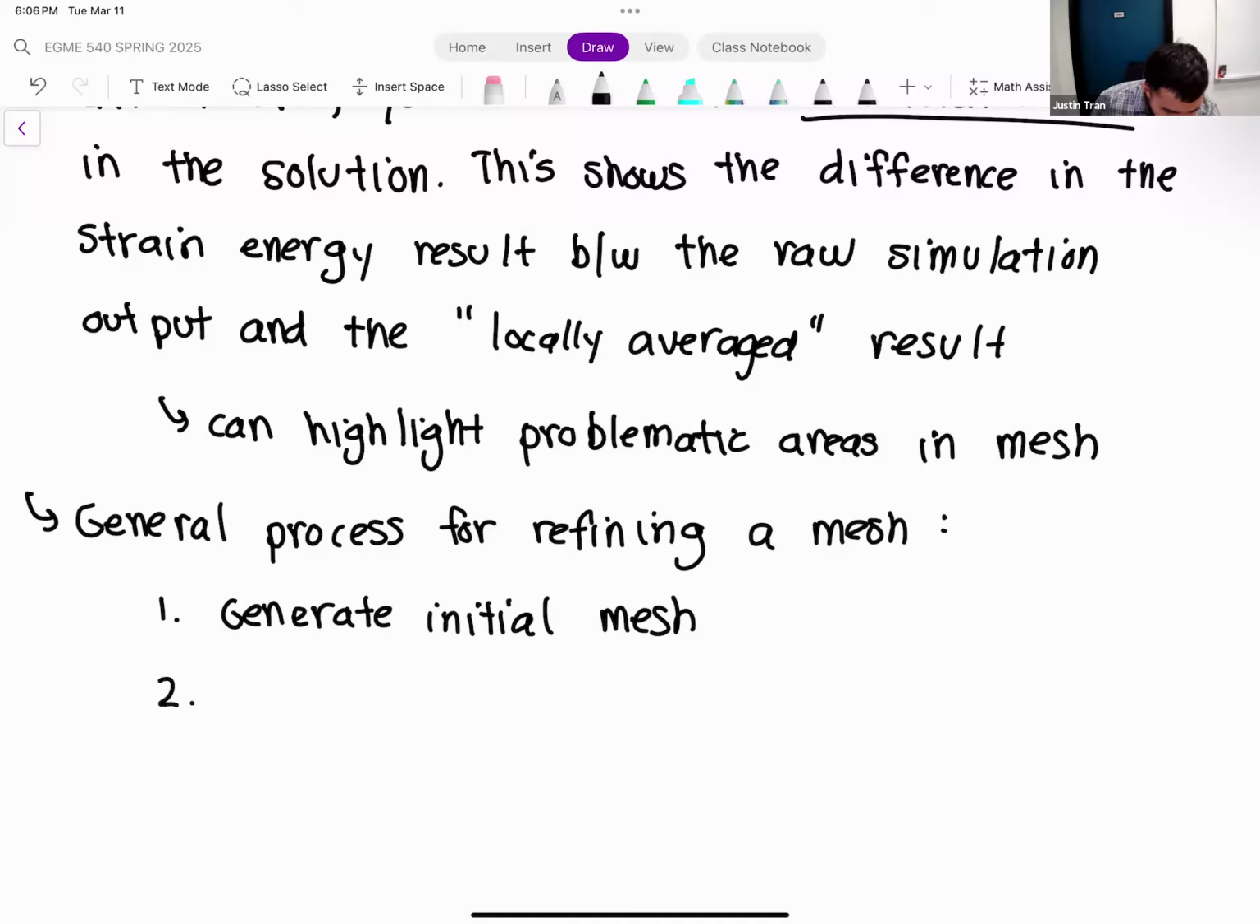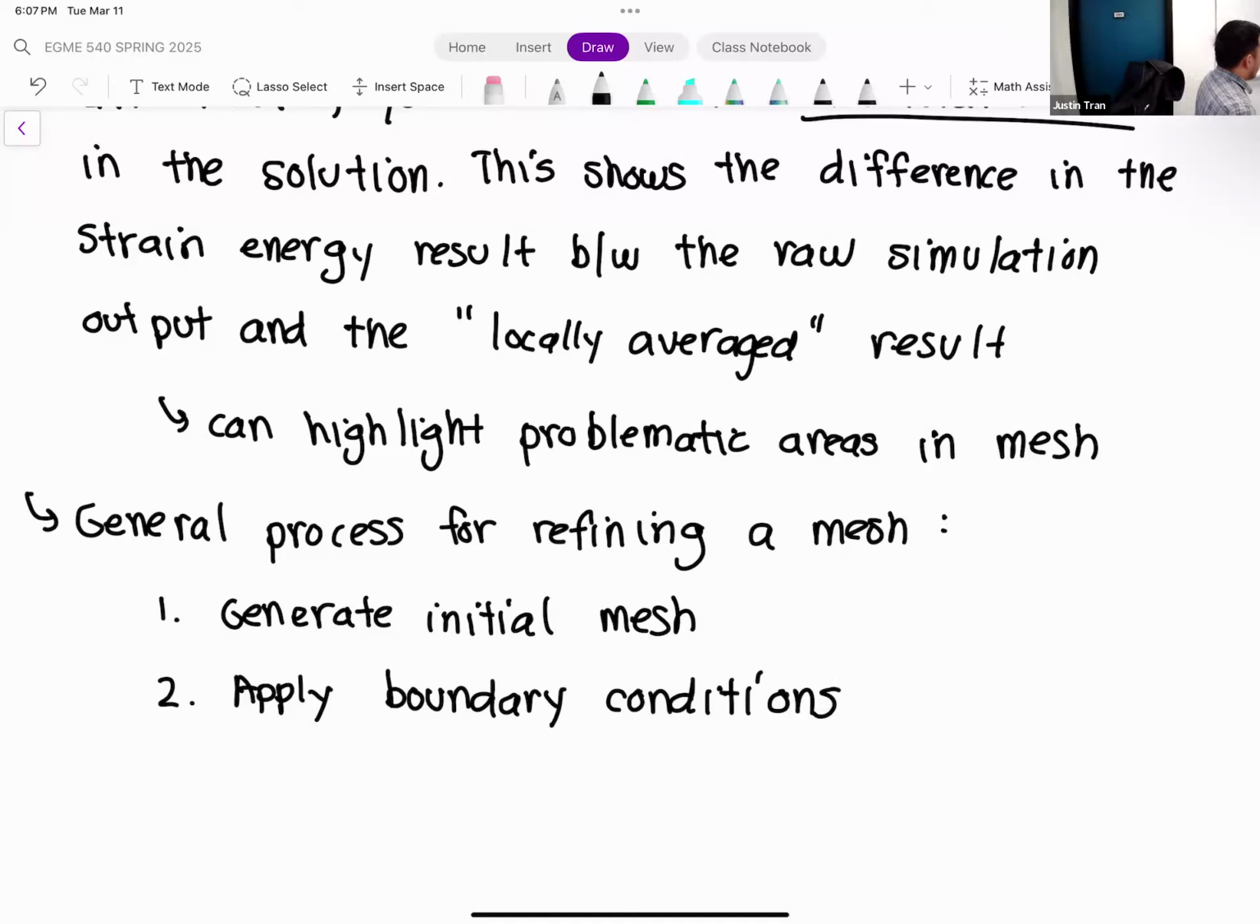Okay, step two, apply your boundary conditions. Right, so those boundary conditions are going to stay fixed, right? So you don't have to change them.